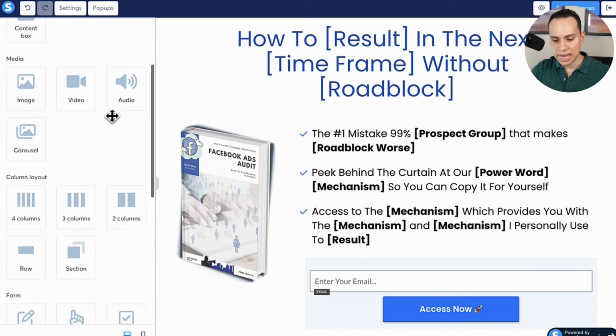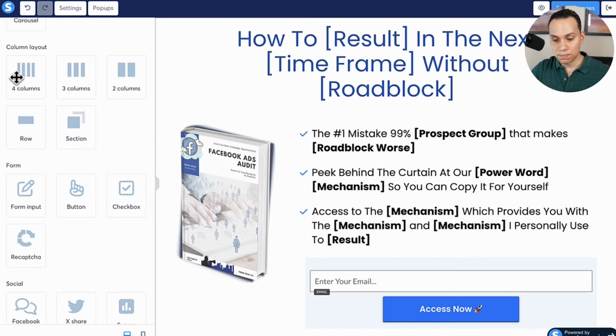And you can always add more rows and columns and sections by coming down to column layout. You can add a section, you can add up to 4 columns, or you could add a row. And rows and columns are technically just the same thing. It's just that a row is one column. It wouldn't make sense to say one column, so they call it a row, right?